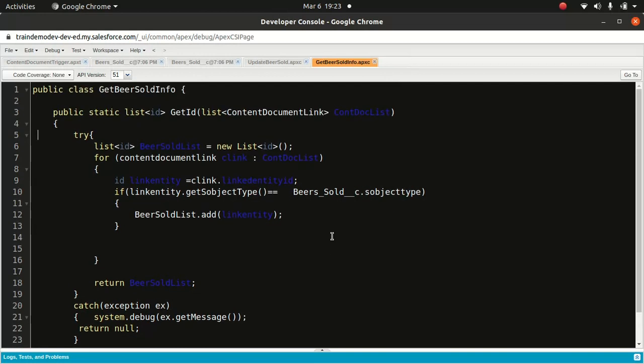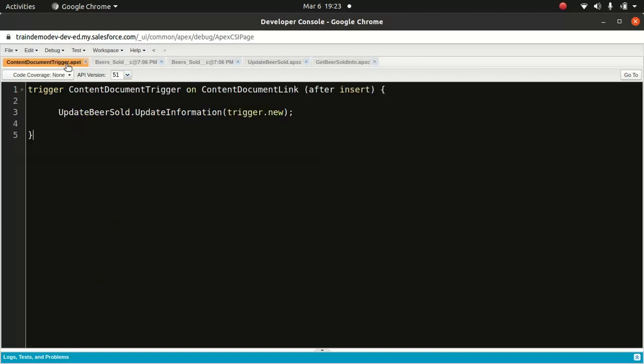Okay. So I'm trying to get a list of IDs for the beer sold. Now you must be wondering why I'm doing this. Okay. So in a trigger, right? Never assume that you will get only one record at a time. That's not the case.